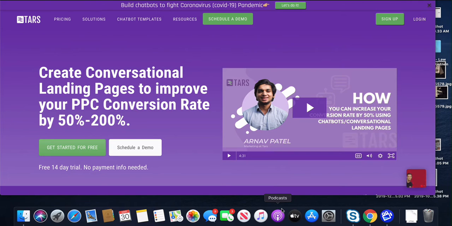So today, I'd like to introduce you to TARS. TARS is a chatbot generator that you can use to build simple chatbots and easily deploy them. It's a very intuitive service to deploy chatbots. You can make them as simple or as complicated as you want. So today we're going to dive headlong into TARS.